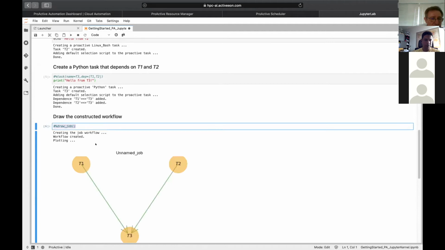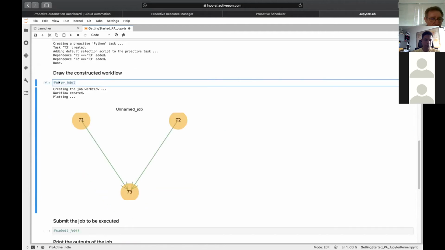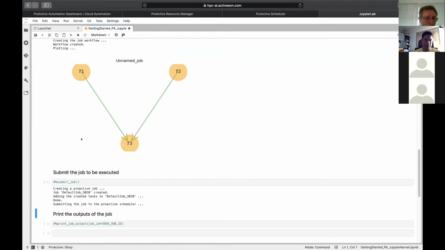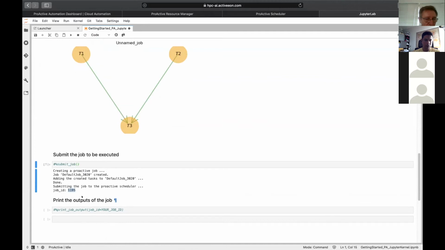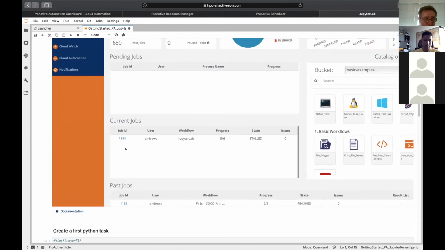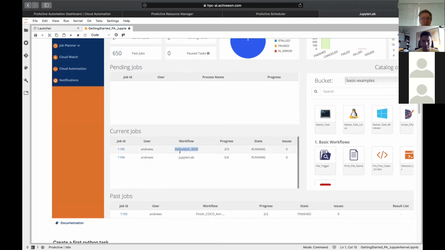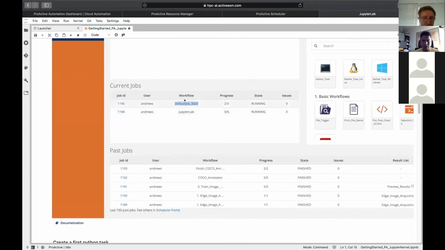If you want to visualize our workflow before submitting it, you can use the macro named draw job. You can see the T1, T2, and T3 tasks. If you want to submit, there is a sample macro named submit job, and you can see the job execution. It's job 195, and it's currently running. It was successfully submitted, and it will finish in a few seconds because it's a very simple job.